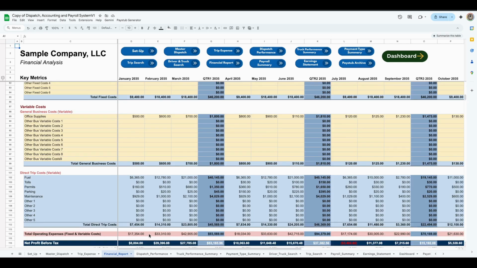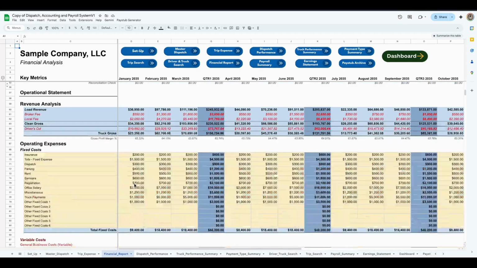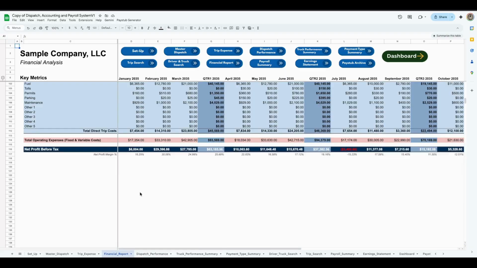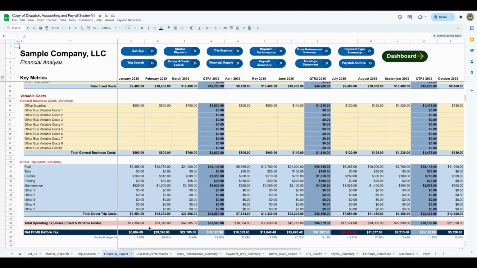So as you can see here, in this view, the net profit for income tax is 6,004, right? And in this more detailed view, your net profit for income tax is 6,004. So the two are the same. You're just looking at a different view. One's a high level view and one's a detailed view.